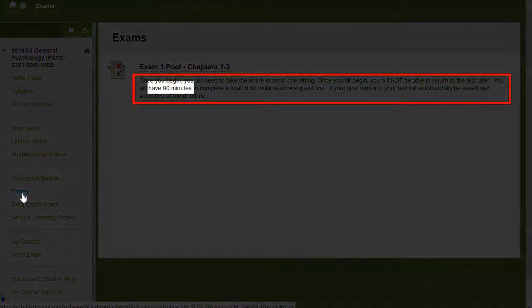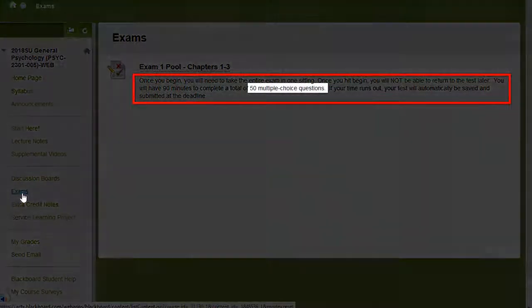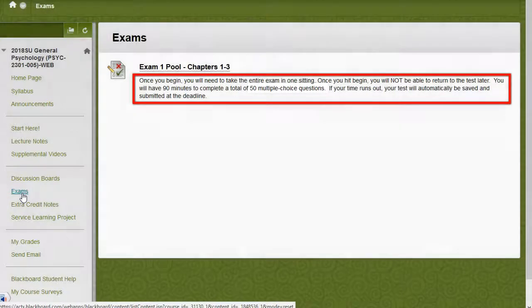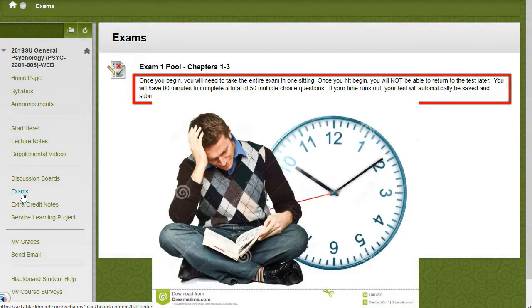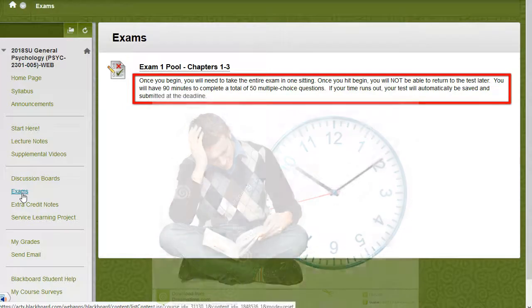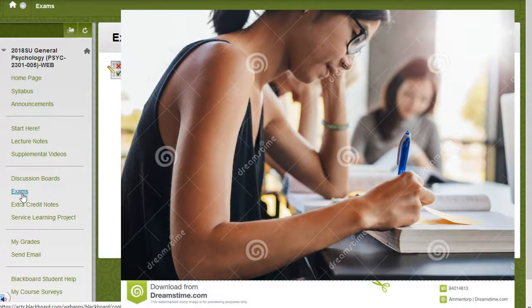As you see by this exam's instructions, you have to take the whole thing all at once, and you'll have an hour and a half to get it done. There are only 50 questions, so even slower readers are able to get through this. The people who struggle are those who haven't studied the material at all. You won't have time to read 3 or 4 chapters in an hour and a half. But if you've been studying, you'll be fine.